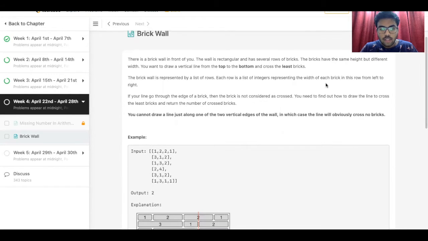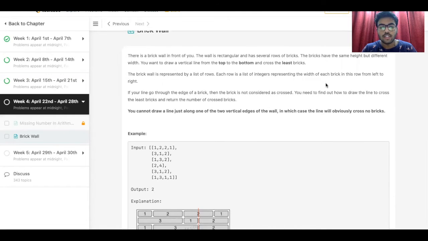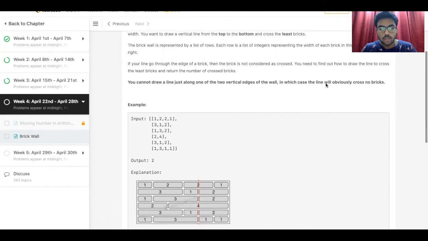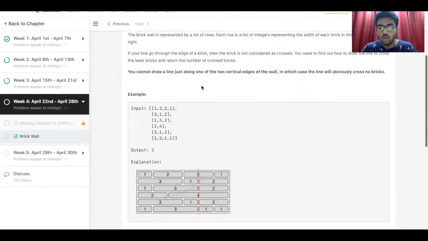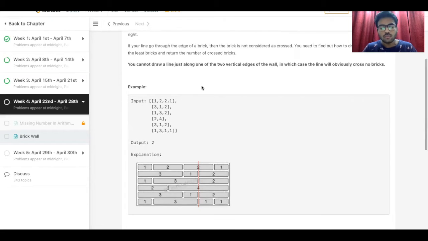The brick wall is represented by a list of rows. Each row is a list of integers representing the width of each brick in this row from left to right. If your line goes through the edge of a brick, then the brick is not considered as crossed. We need to find out how to draw the line to cross the least bricks and return the number of crossed bricks. You cannot draw a line along one of the two vertical edges of the wall, in which case the line will obviously cross no bricks.